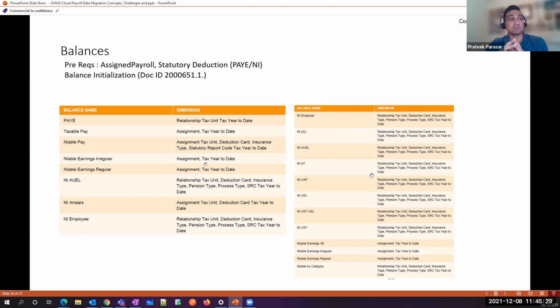Other than that, there are other balances you might need for reporting purposes, just to keep the history sometimes, or just keep the history within the year itself. But that's purely for reporting purposes, and might not affect any calculation.